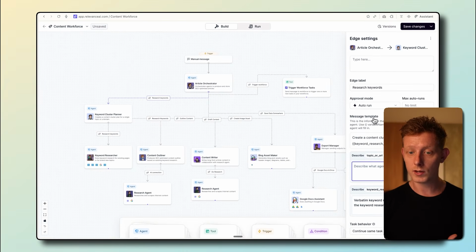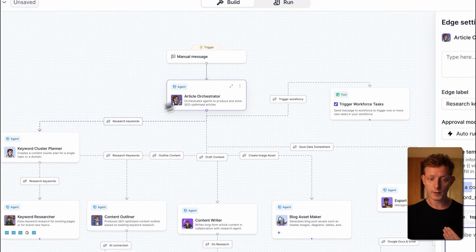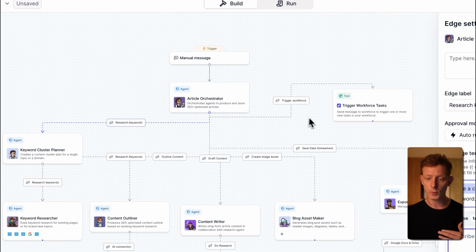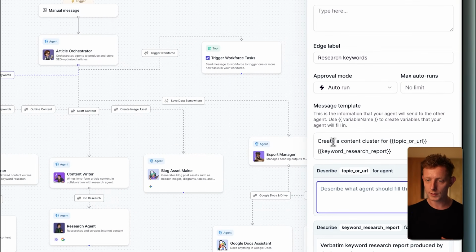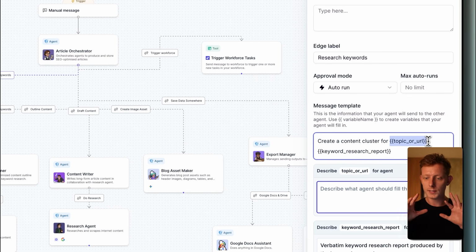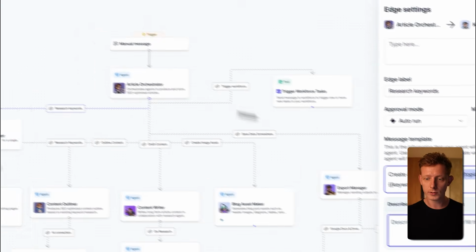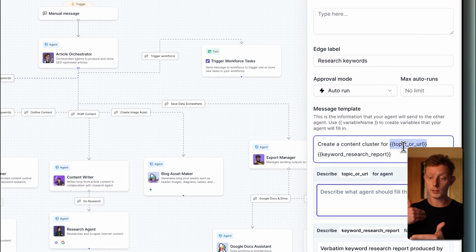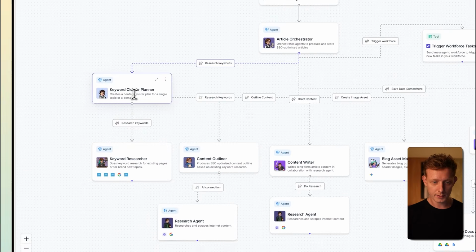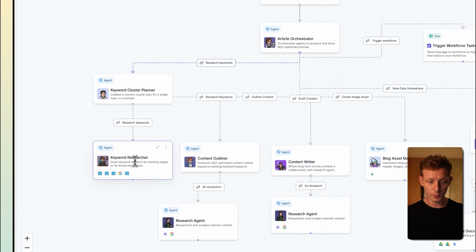Now, again, you have some extra options here. You can have, again, human in the loop, approval required. You can add in a message template, which, for example, here we have. So the article orchestrator, whenever he gets a request, he will always be forced to say this to the keyword cluster planner. So create a content cluster for, and this is the variable, topic or URL, is basically what the user asked, right? So the article orchestrator will fill out this variable according to what the query was from the user, right?